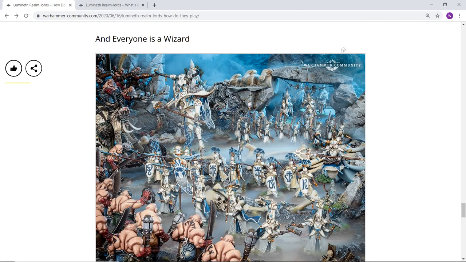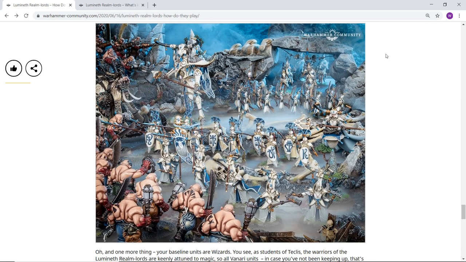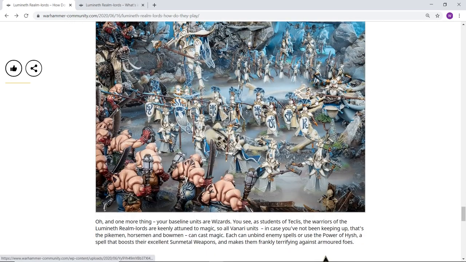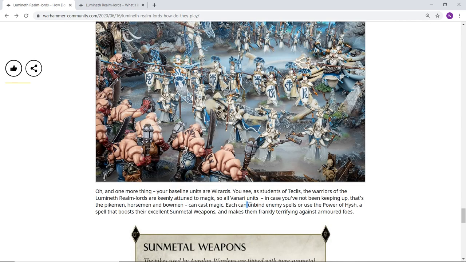So that's when they drop the final bombshell that everyone in the army is a wizard. So even your basic lowly pikeman can cast and dispel magic. It's so mad. So each of them can unbind enemy spells, or they can use the Power of Haish, a spell that boosts their excellent sun metal weapons.